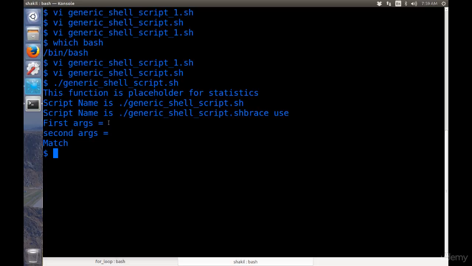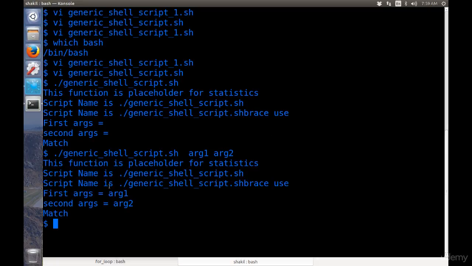Now the first argument is nothing, the second is nothing. Let's try to give the arguments. I say arg1 is my first argument, arg2 is my second argument. So now this time, see, earlier it was blank, now it says arg1 is my first argument, arg2 is my second argument.